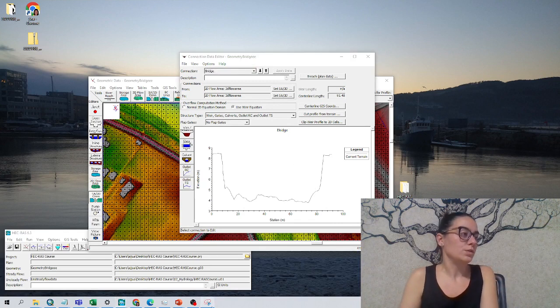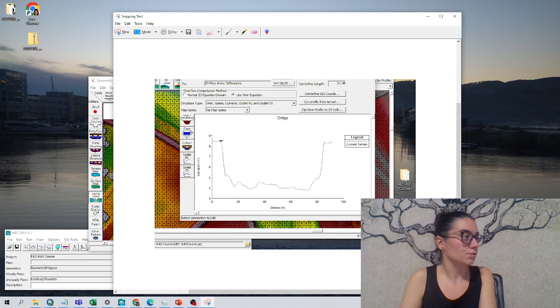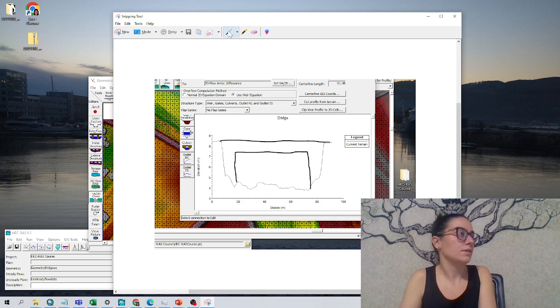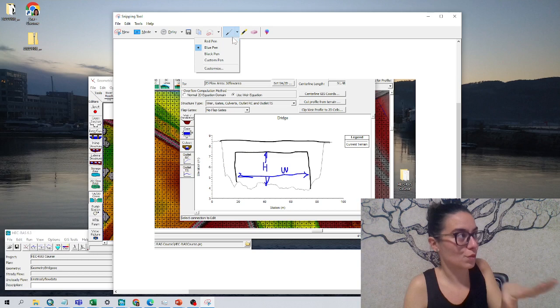What we want to do is paint on it. We want to create a structure that goes from this side, something like this, and like this, and like this, roughly. Normally, you should take some measurements in the field, like your height and your width, to know the opening that you let the water flow through.